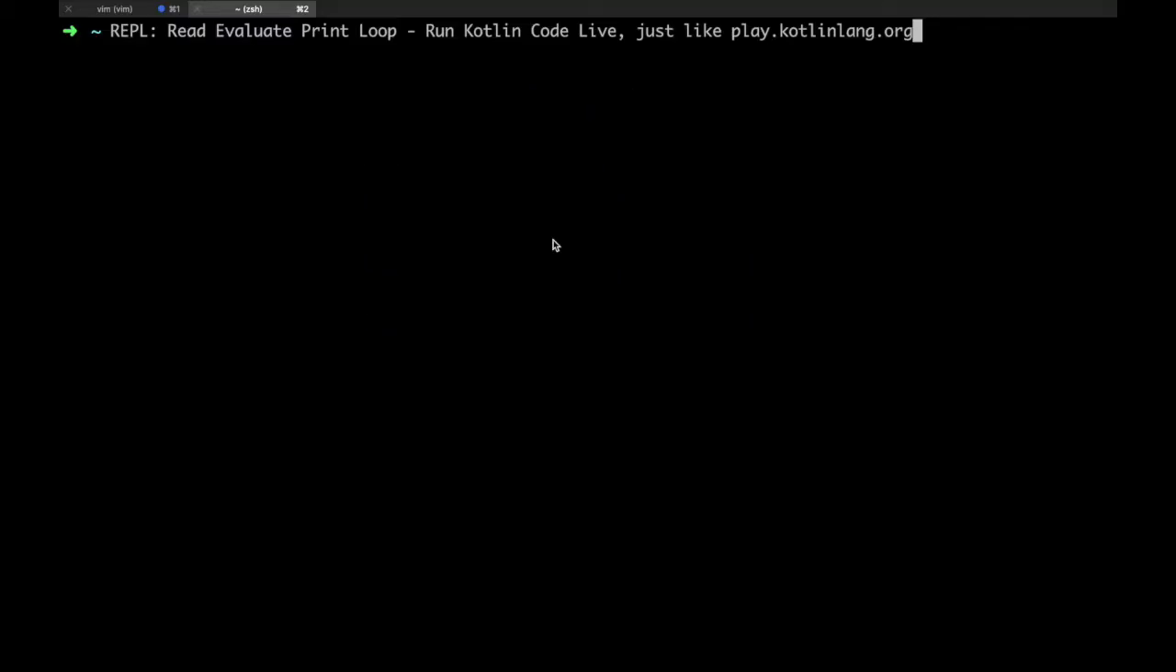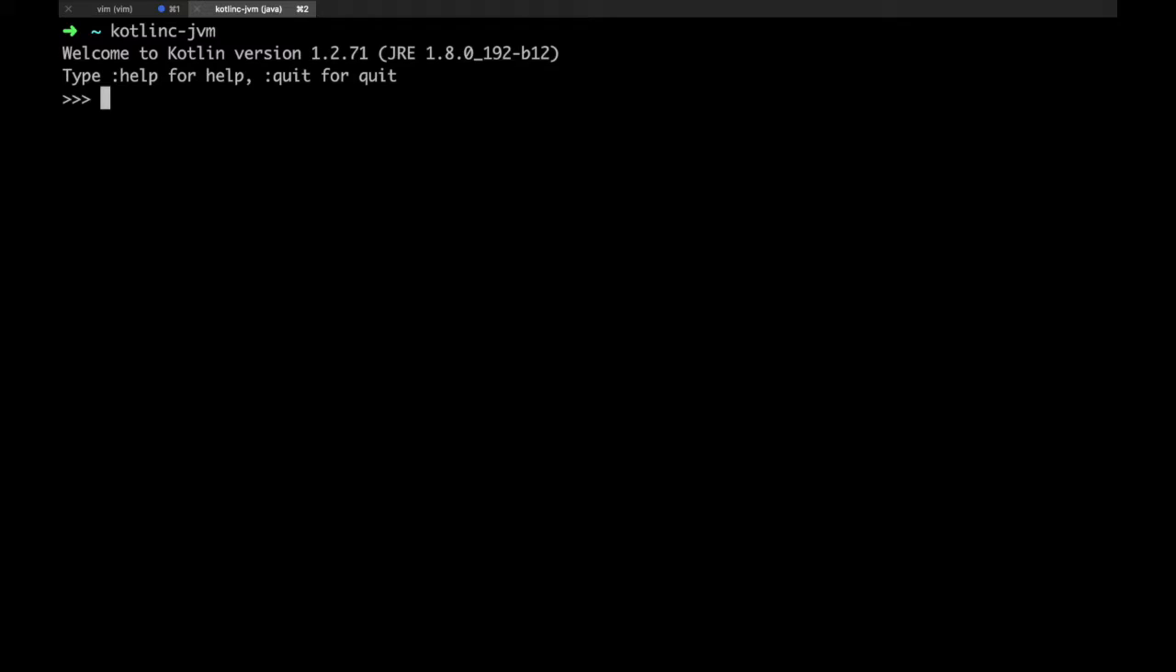That's REPL, and that is read, evaluate, print, and loop. Basically, this lets us run Kotlin code live on our console, just like we were able to do with play.kotlinlang.org. So, to fire up the REPL, let's go ahead and run kotlinc-jvm. And once you receive the welcome to Kotlin message, you're ready to go.